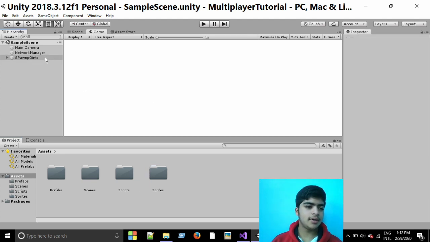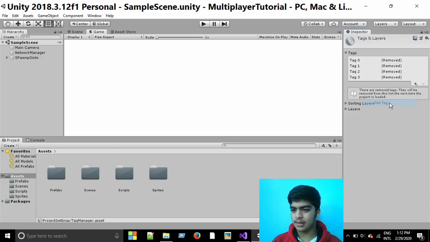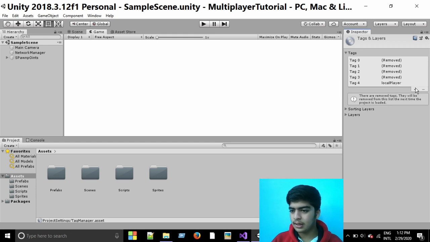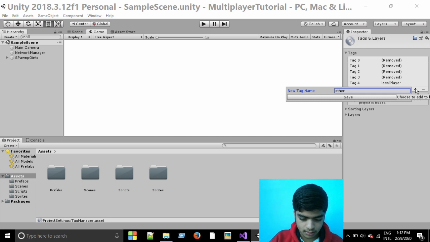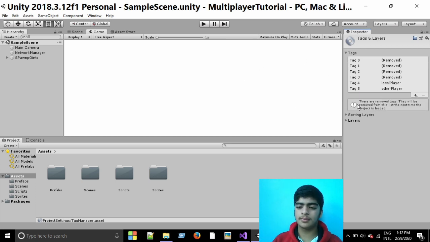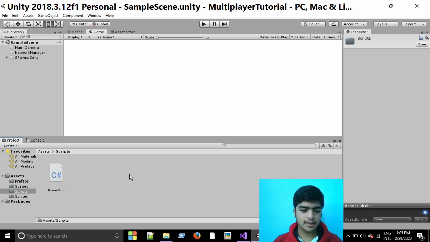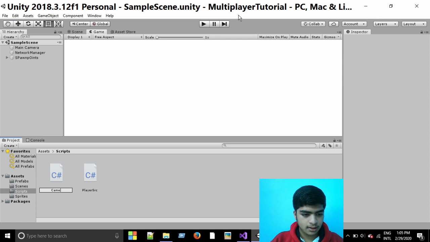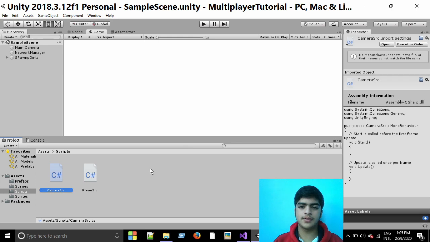Before creating the script, let's create 2 tags. I'll name them local player tag and other player tag, and these 2 tags would be set up. And in the scripts folder, let's create a new C# script, name it as camera script, and open it in Visual Studio.